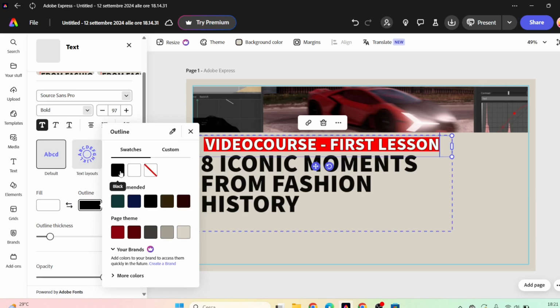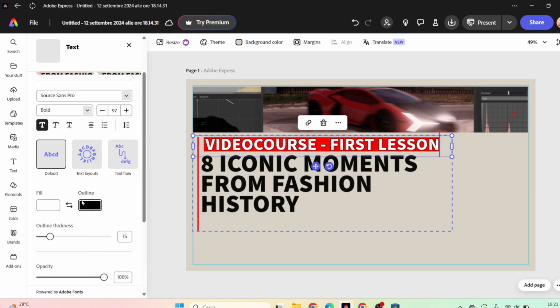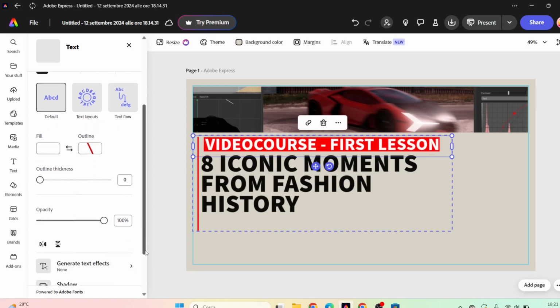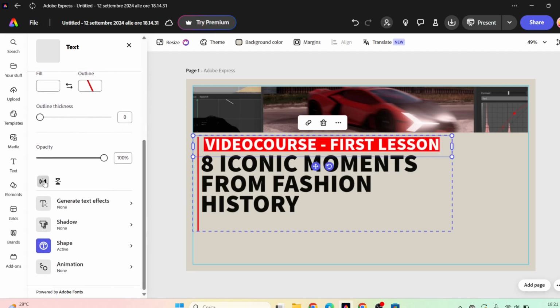as you can see. Once the text is outlined, we can change its thickness and also the opacity of the whole text. Down here, we can flip horizontally, just like that, or flip it vertically.